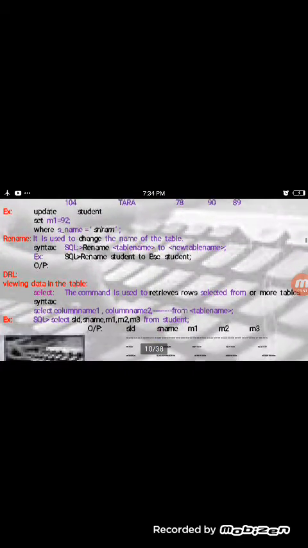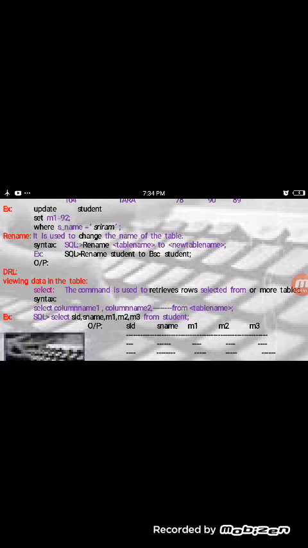In this update student, in each row I want to change this here. Update student set M1 is equal to 92, where S name is equal to some name. Another name I have to change here.